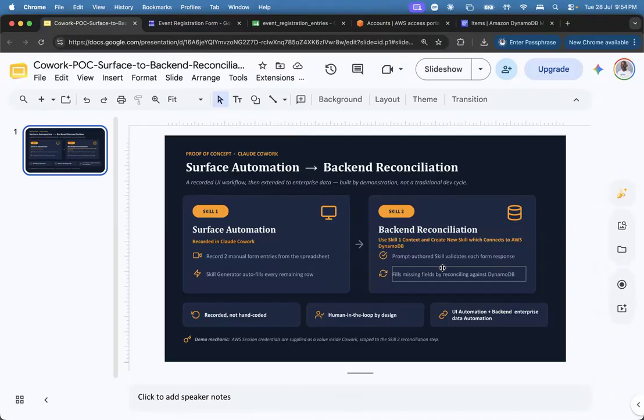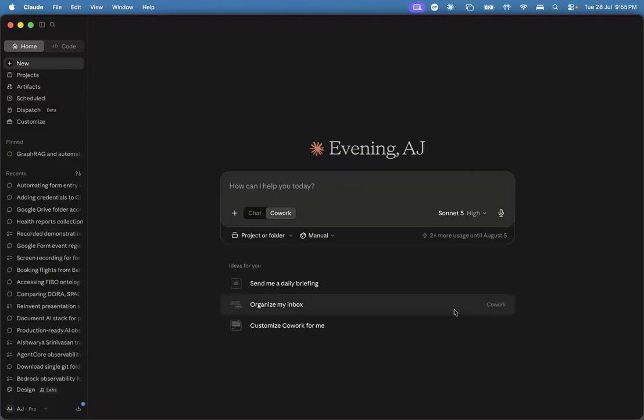The idea is we are able to do the surface automation, and we can fine tune the skill to create a new skill which can do the backend automation. That is the exact thing we are going to do in the demo. Let us get into the demo. I'm going to pause here after going through a few of the areas because some tasks will take more time. I'm pausing the recording.